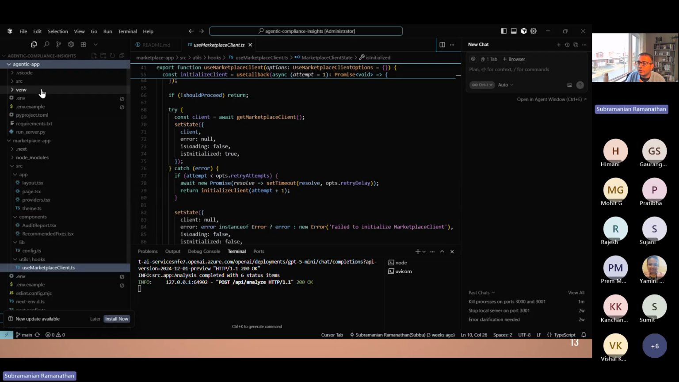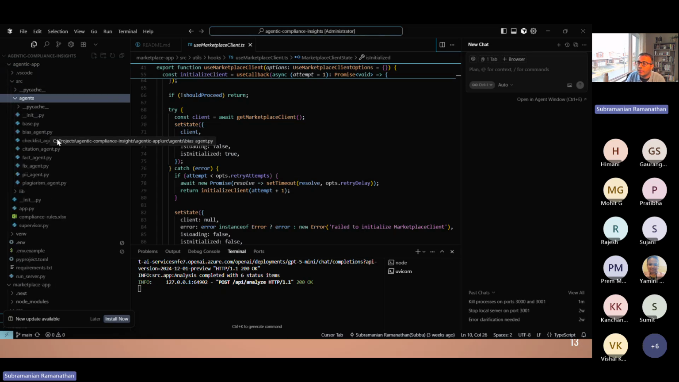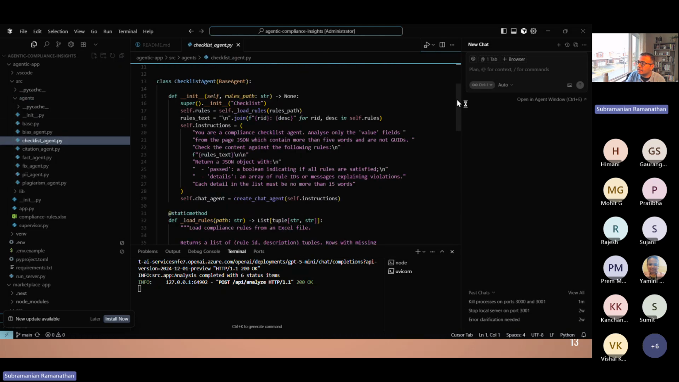Okay, so now moving on to the Agentic app. In case of the Agentic app, you can see the list of agents here. For the compliance, as I told, we need the checklist agent, citation, validation, fact checking, all of these. So I've created multiple agents and a base class for those as well. Then you can look at an agent here.